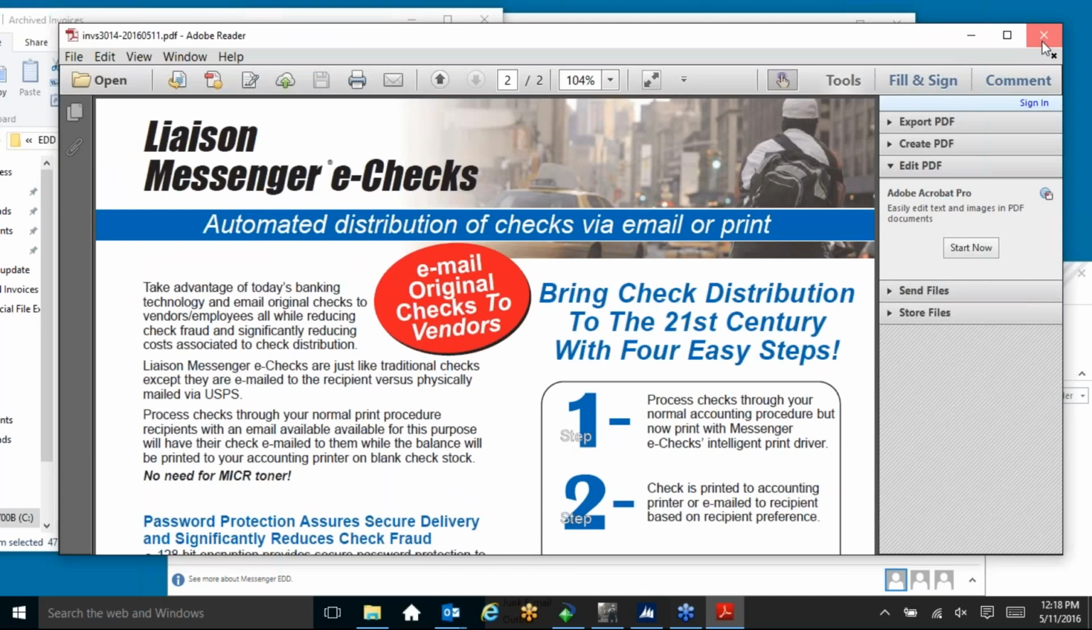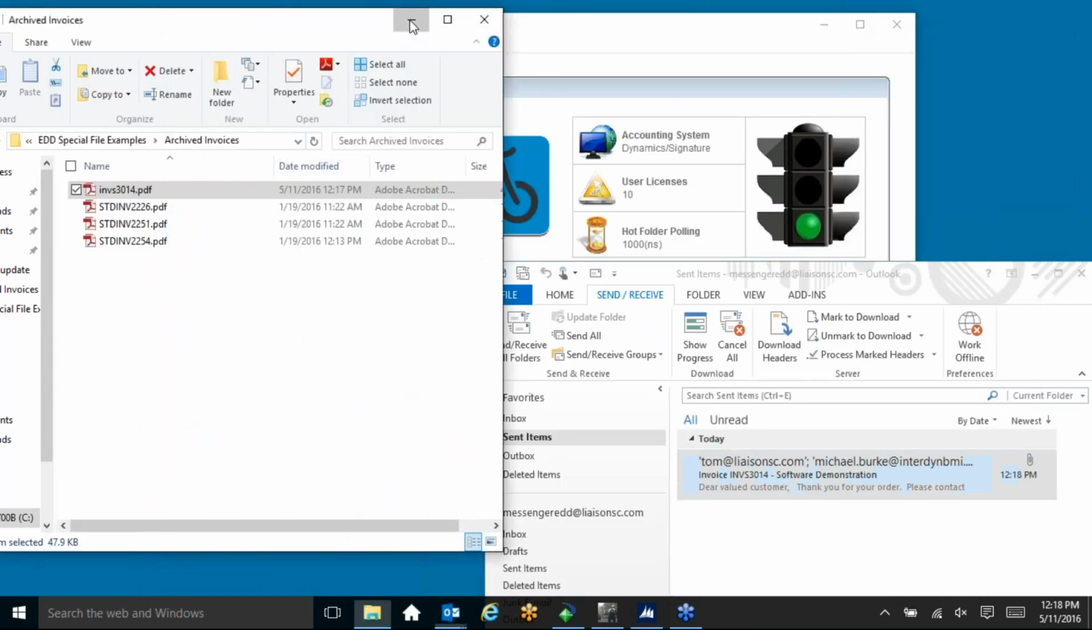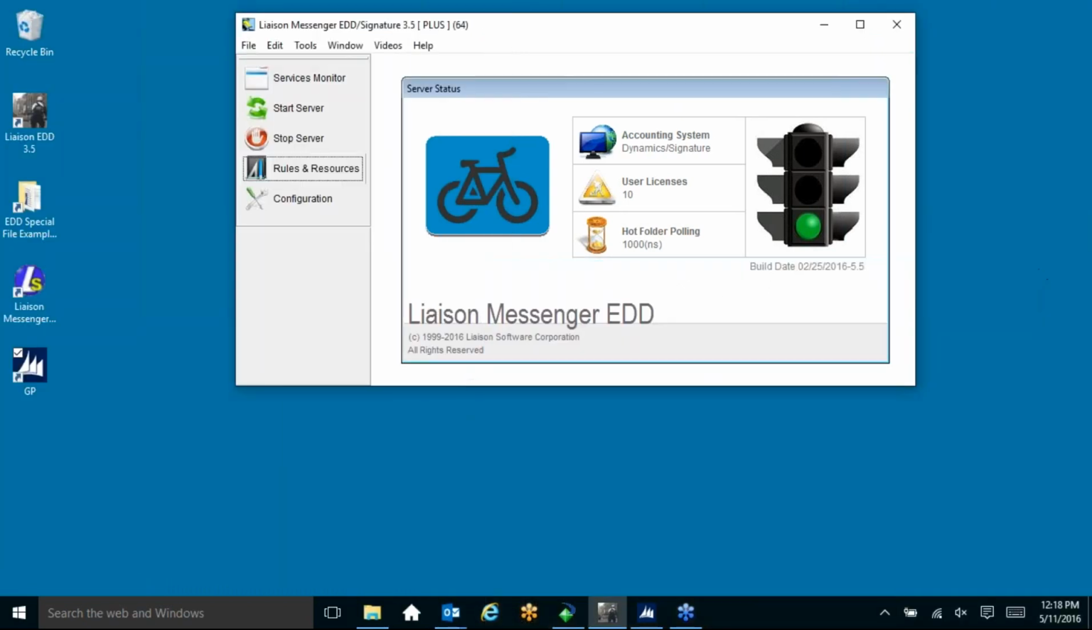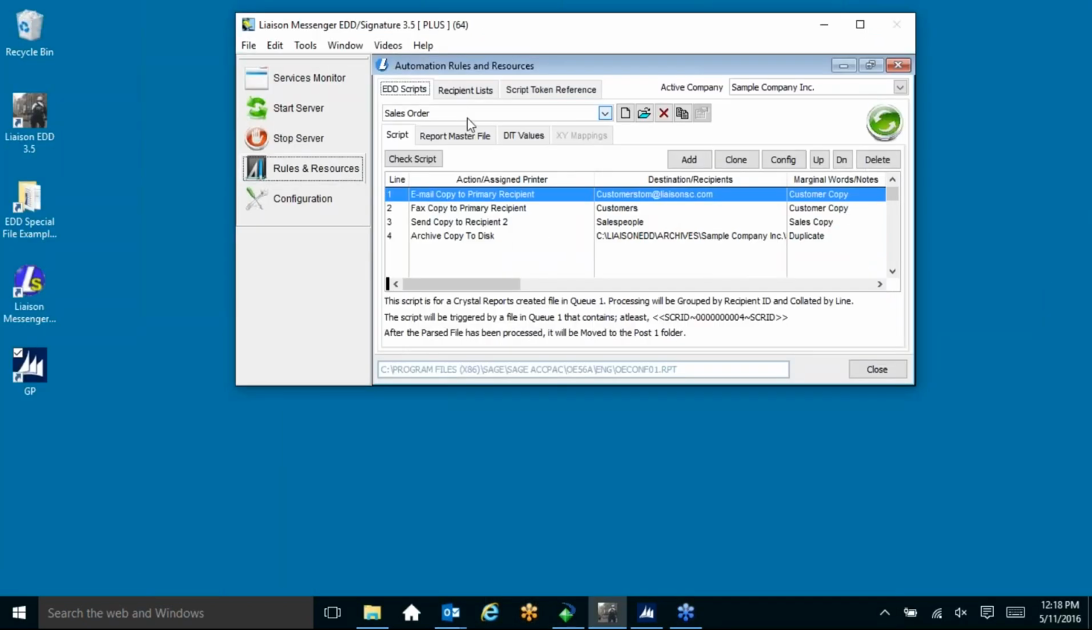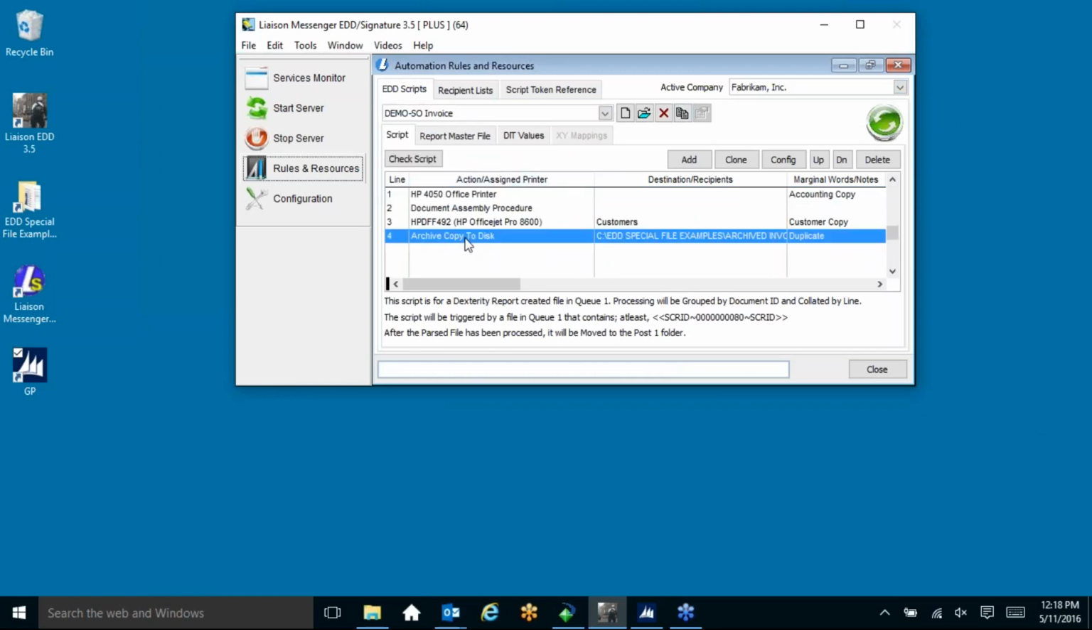Okay, so that's our invoice that was sent, and those are the processes we completed. So what I'm going to do now is process a statement real quick. If you remember, on the invoice script, we archived the invoice to a folder. There's the archive copy. Now we'll jump to the statement.